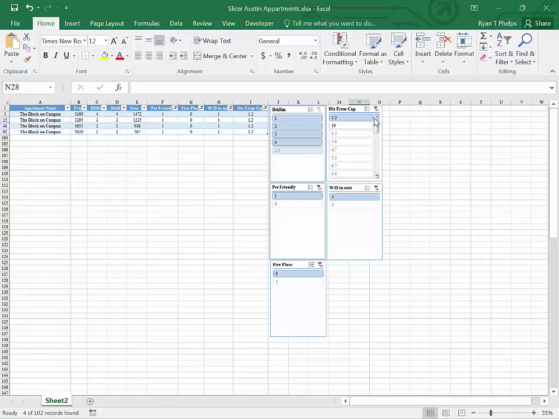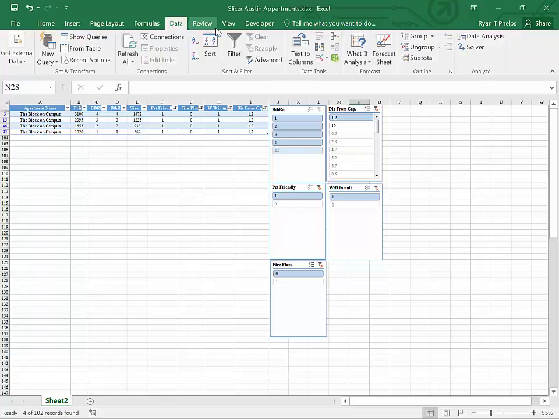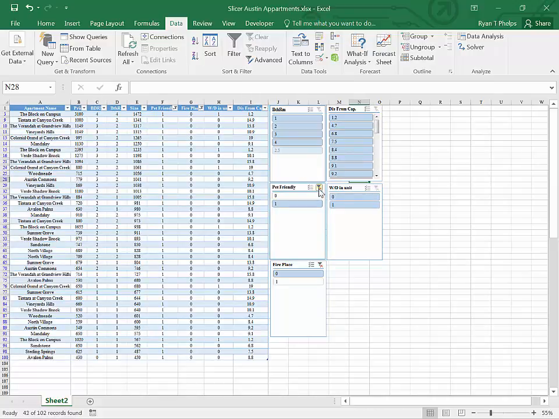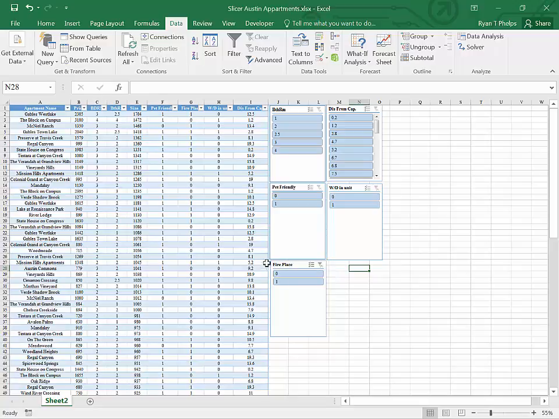To clear these out, under Data, you're not going to have that one-click Clear. You're going to have to actually go in and clear out all the filters, or all the slicers rather, independently.